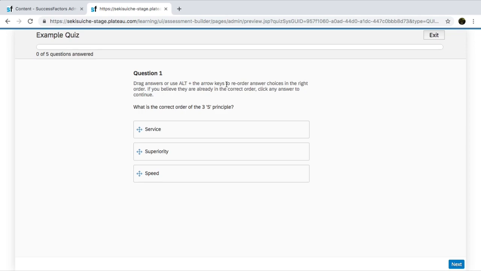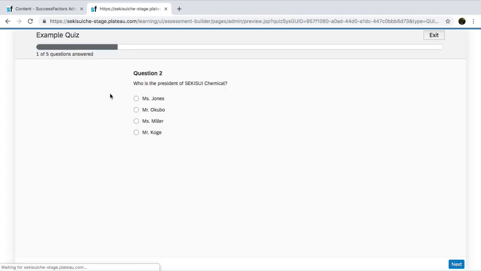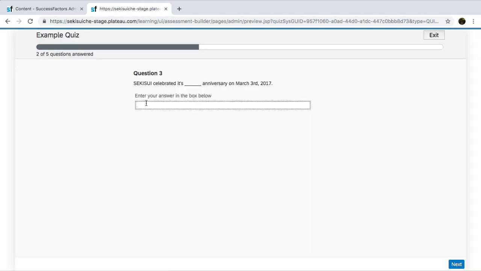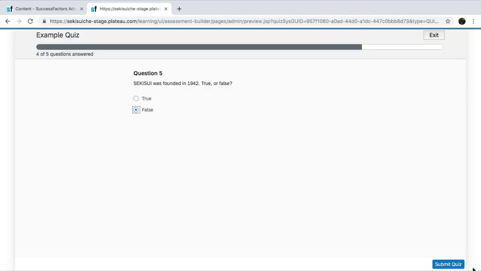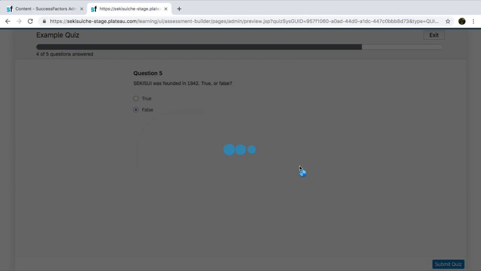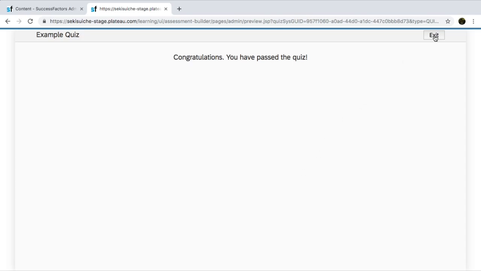As you can see, the answers are indeed randomized. So for the ordering question, you only need to enter your answers in the correct order when creating the question, and the system will then randomize them for you automatically. Congratulations, we've passed the quiz.